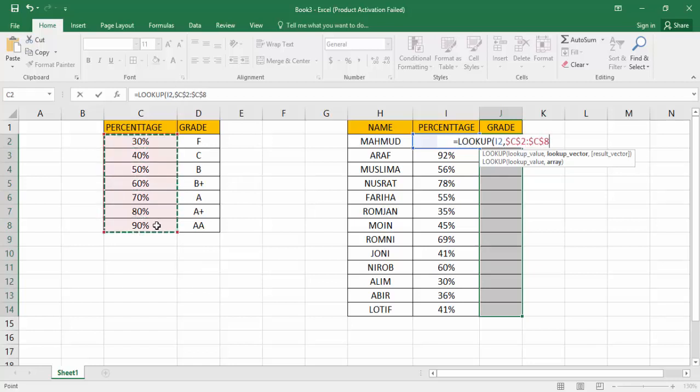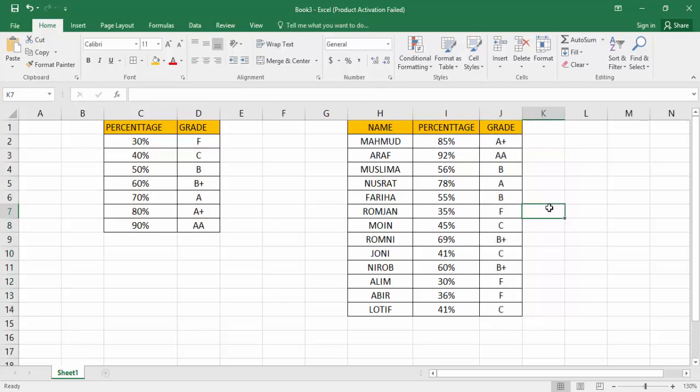Then again comma, then select the grade, then lock with F4. Now close the second bracket, then on the keyboard press Ctrl+Enter. That's okay. Then you can see we have found the grade in Microsoft Excel.